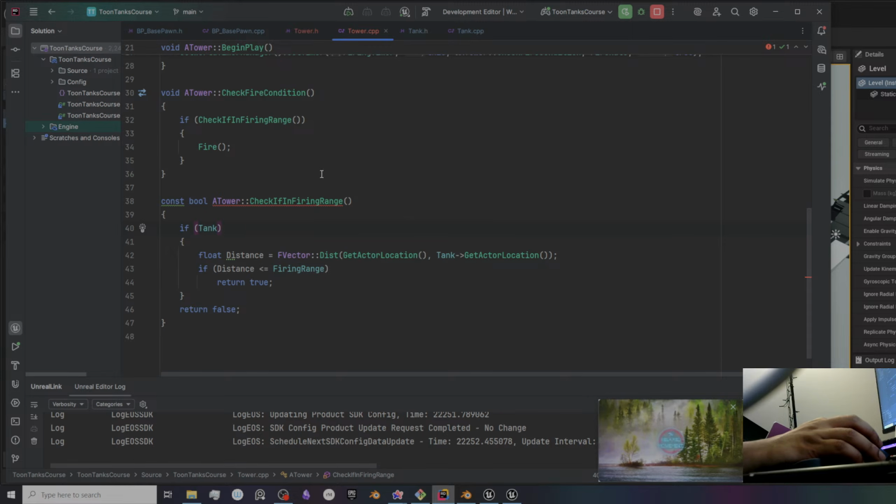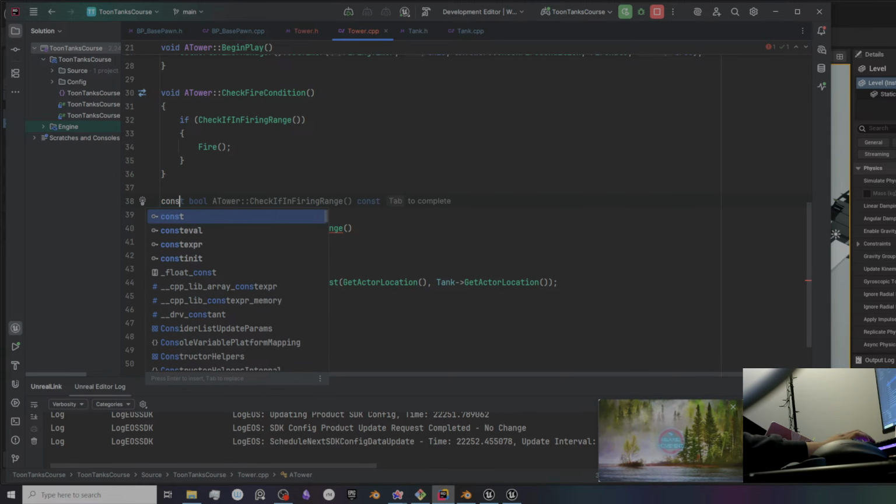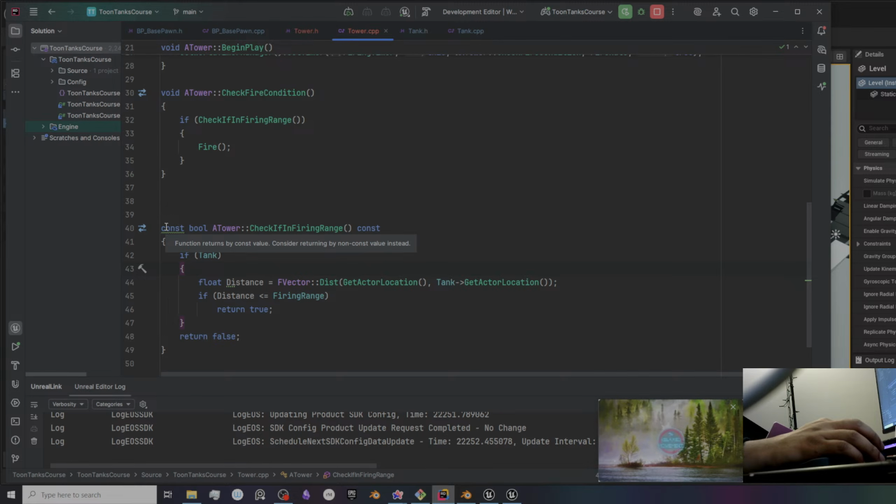And then we can come down here into check fire condition and do the same thing. Instead of all this, we can simply check if in fire range, and if we are, we can simply call fire. So now we've successfully refactored all of that code into a check that's made in our in fire range function.